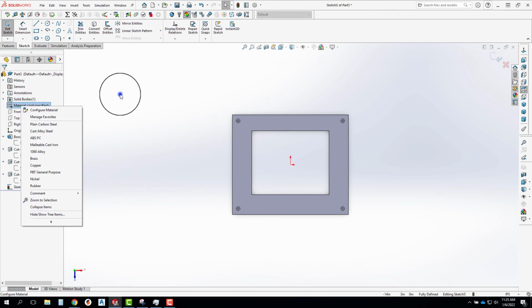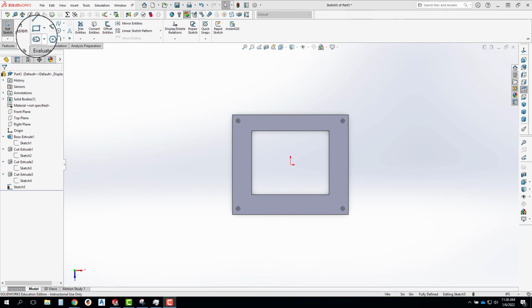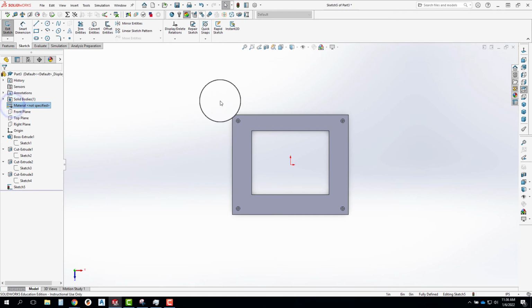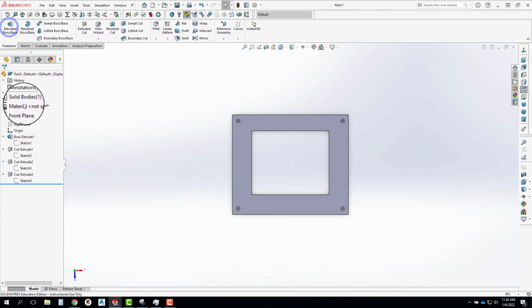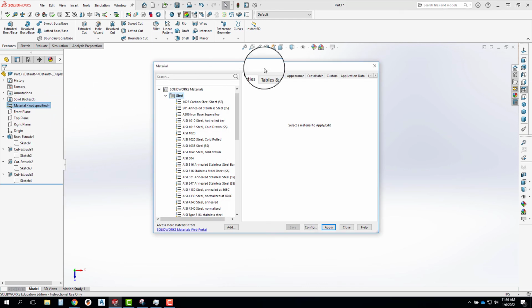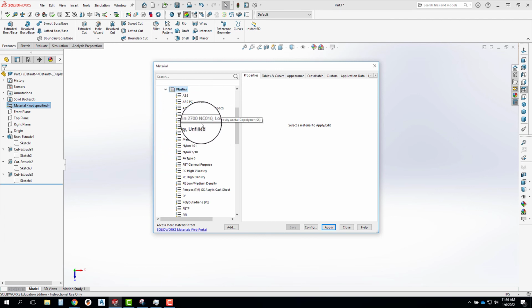I want to choose a material. Let's look at steel. I'm really making this out of plastic though. So I want to select a material, but I'm still in a sketch, so I need to get out of this sketch and then choose my material. I say edit material, and I'm making this out of plastic. So I'll close the steels and look for plastics, and I'm using acrylic.